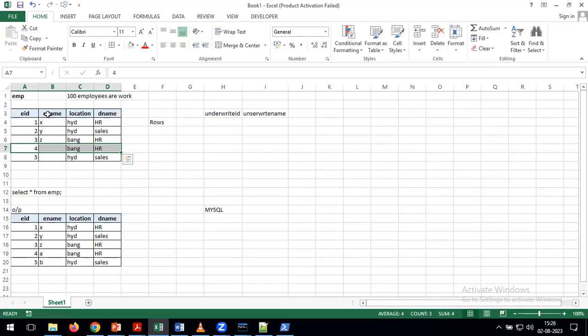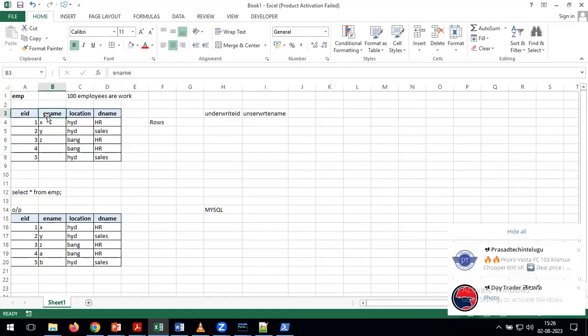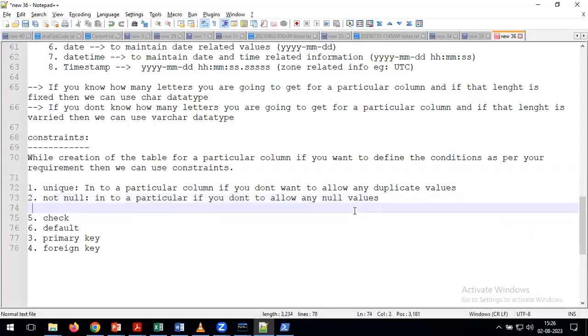I don't want to allow this kind of invalid data into this table. So what can we do? On top of this ename column, simply we are going to apply the constraint called a not null constraint. If you try to pass this kind of value, automatically it will throw the error. But tell me, overall, what is the meaning of null? That is one more important thing, right? What is the meaning of null? Null is empty, or we can call it an unknown value. If you don't know the value, then simply we can define that value as a null value.